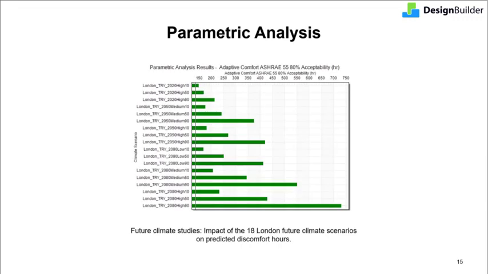Parametric analysis can also be used to assess the impact of future climate scenarios. In this example, the impact of future climate on occupant comfort in the building is assessed. Weather data is the design variable, and the output, or the key performance indicator, is discomfort hours. Other key performance indicators such as cooling energy or peak demand could also be assessed.